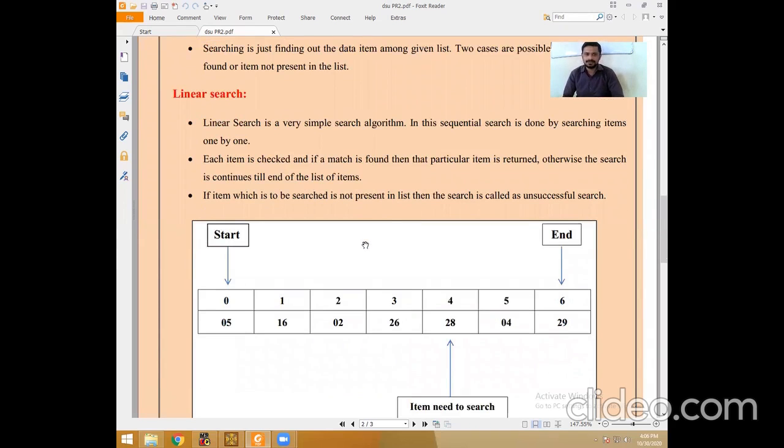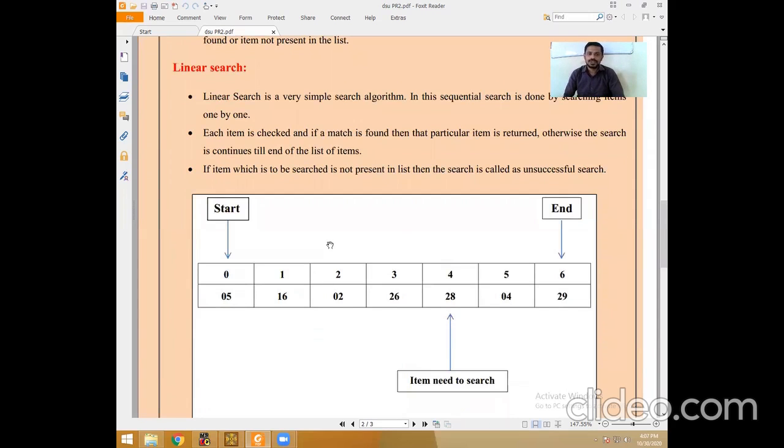Each item is checked, and if a match is found, then that particular item is returned. Otherwise, the search continues till the end of the list. If we find the element in the list, then we return its location. Otherwise, we have to continue moving till the end of the list. If the item to be searched is not present in the list, then the search is called an unsuccessful search.